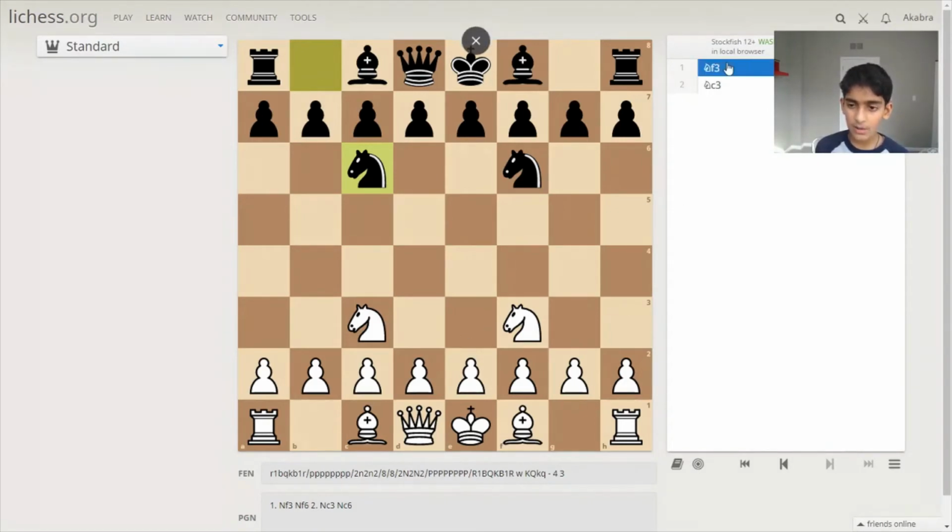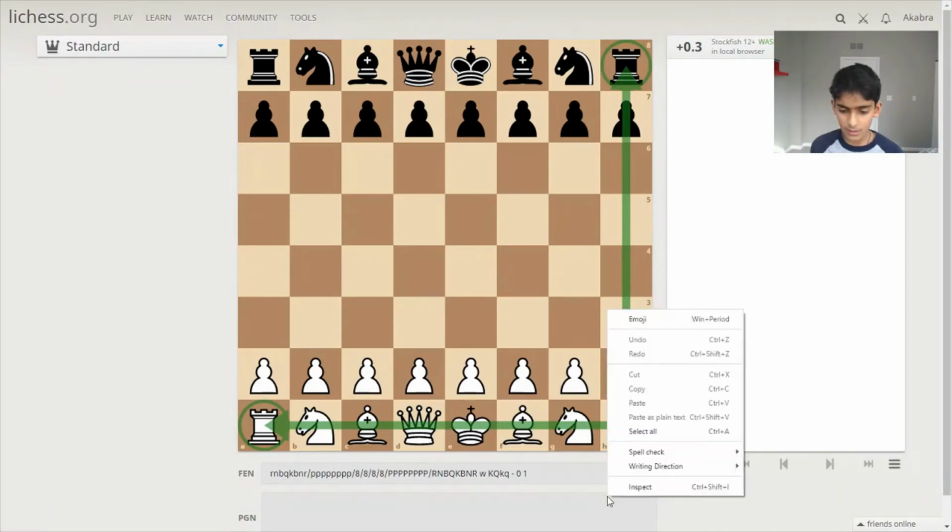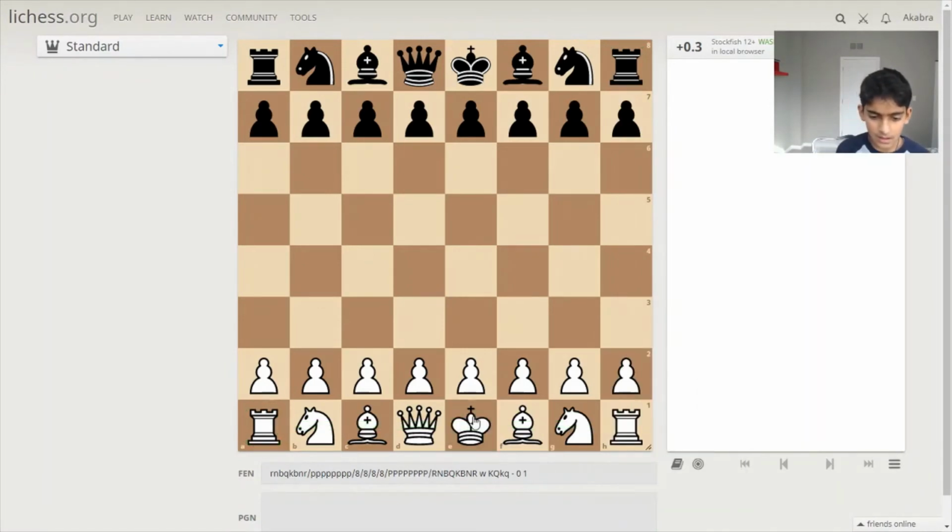Alright, now let's go to the rooks. The rooks go sideways in either direction, forwards and backwards. Now let's go to the king. The king can move in any direction as he wishes, but he can only go 1 square at a time.